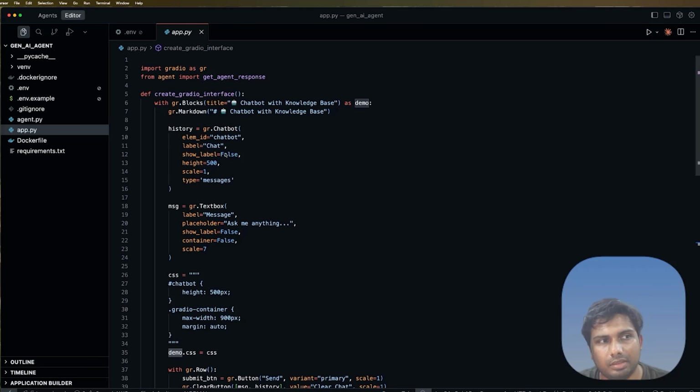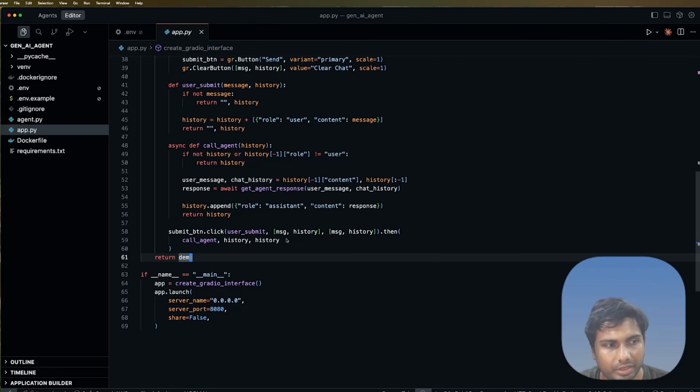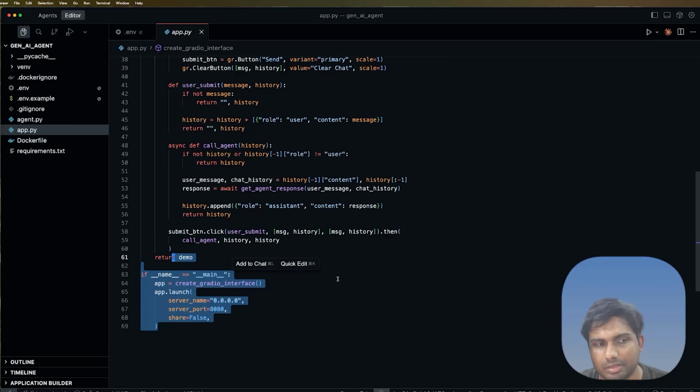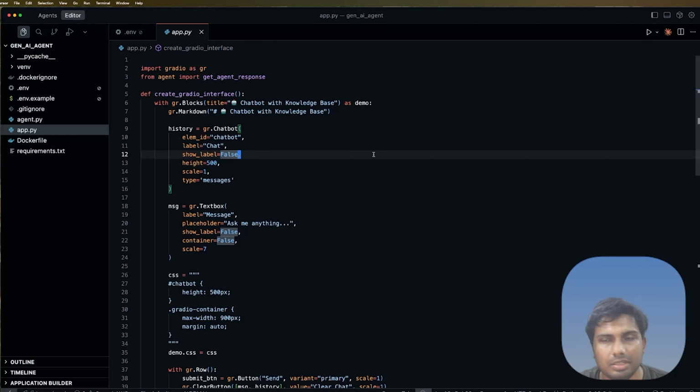We finally return this UI interface that we have created. And then we go to the method called launch, and we launch it as a server. So this is for the UI section. Let's now have a deeper look at how the agent looks.